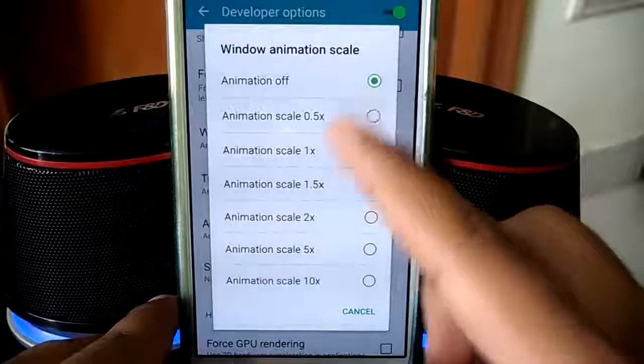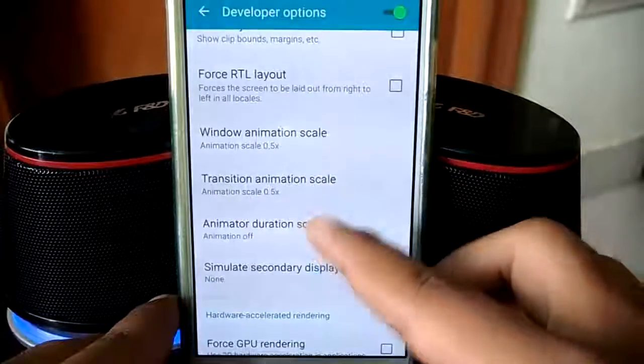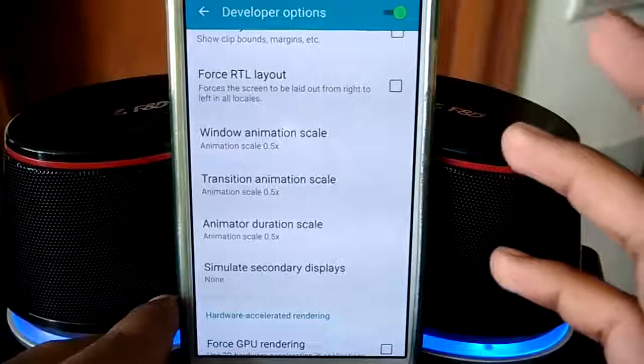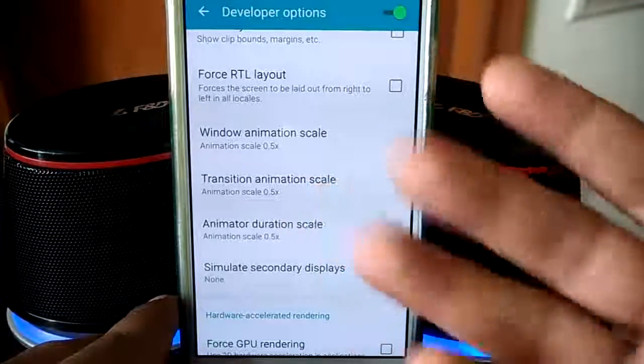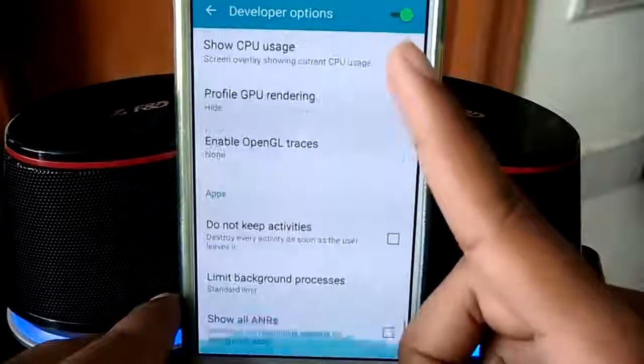But I like setting them to 0.5 because then you have animation, it looks better, and on the other hand it's also snappier.